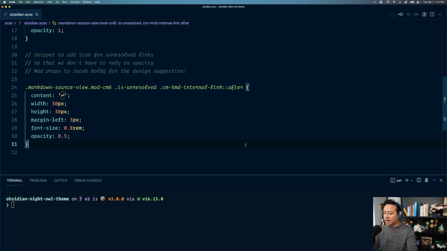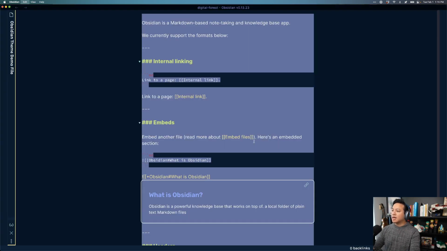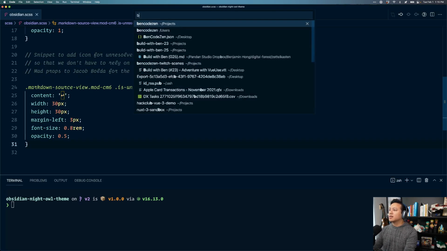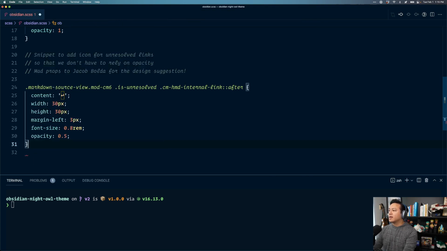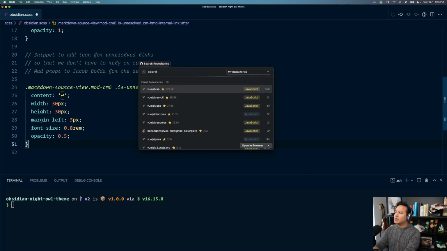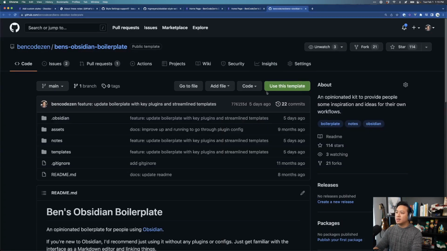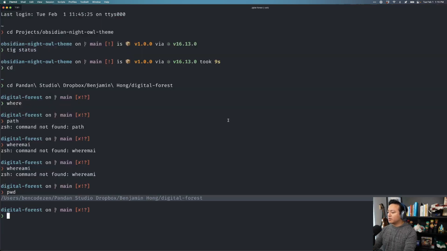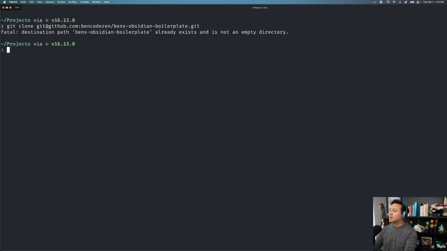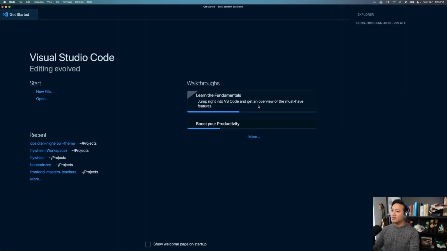All right, fine. In that case, I'm just going to copy all this and go over to the bencodezen boilerplate, because I think the boilerplate... Wait, I don't have that cloned here? Apparently not. GitHub repositories, boilerplate. There's my Obsidian boilerplate. We're going to copy this real quick. CD projects, clear, git clone this. I thought I already had it, I don't know why it didn't show up. All right, whatever. Then we can open this up in VS Code real quick.